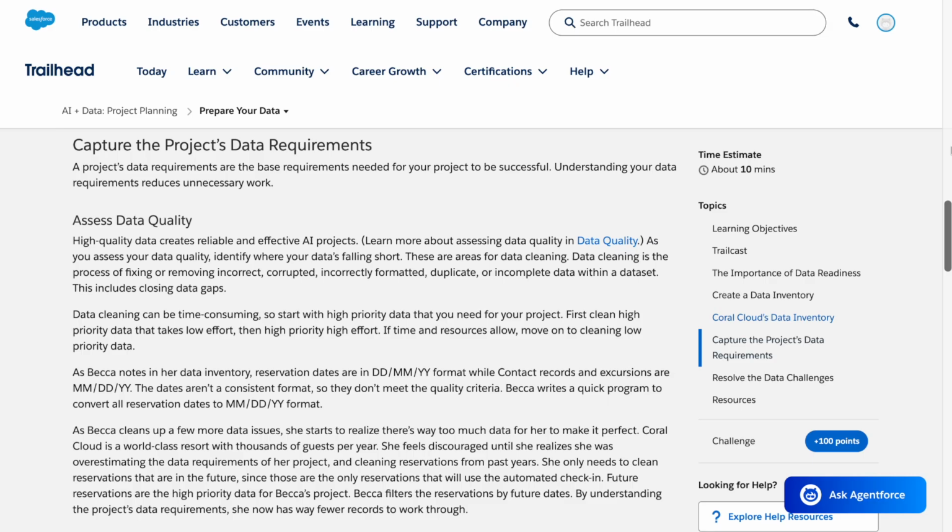As you assess your data quality, identify where your data is falling short. These are areas for data cleaning. Data cleaning is the process of fixing or removing incorrect, corrupted, incorrectly formatted, duplicate, or incomplete data within a dataset. This includes closing data gaps. Data cleaning can be time-consuming, so start with high-priority data that you need for your project. First, clean high-priority data that takes low effort. Then, high-priority, high-effort. If time and resources allow, move on to cleaning low-priority data.